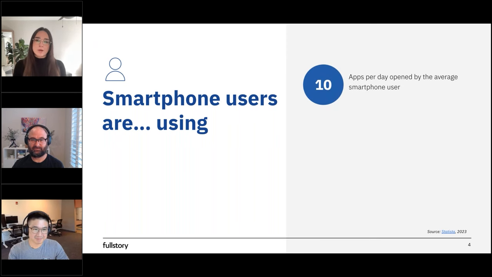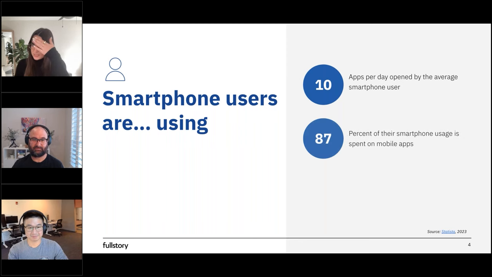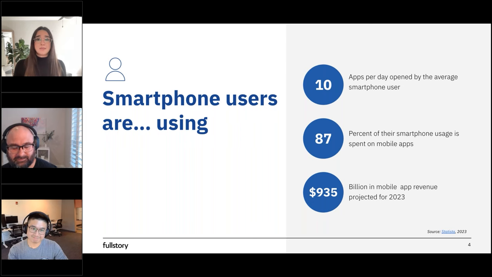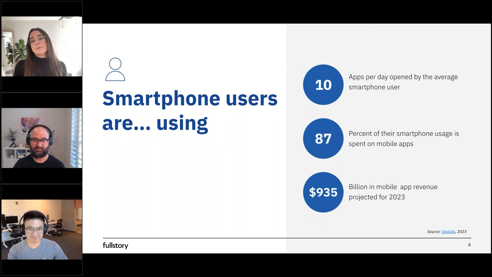So the average smartphone user opens 10 apps per day and 30 apps each month. I feel like this is just shining a light on my experience. And furthermore, they spend 87% of their smartphone usage time on mobile apps. And really what that usage means is big money and big engagement for app owners. According to Statista, mobile apps are expected to generate more than $935 billion in revenue for 2023. So it is pretty safe to say that if you own an app, getting that app's user experience right is more important than ever.